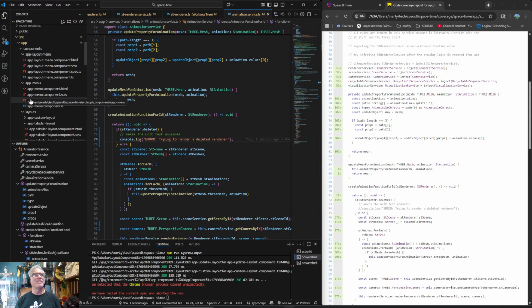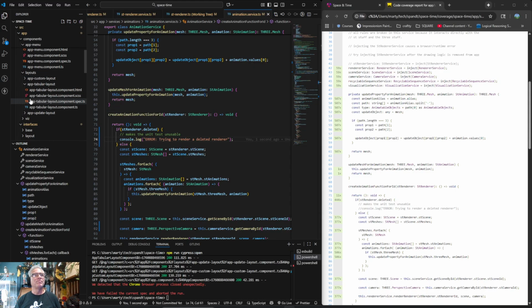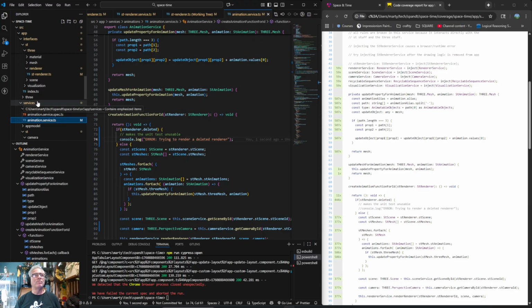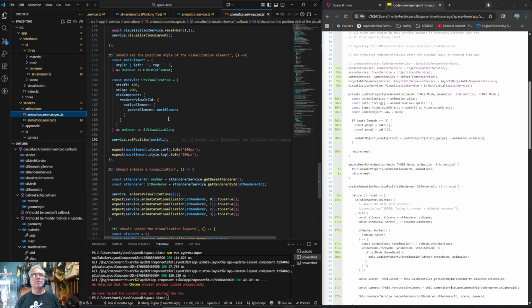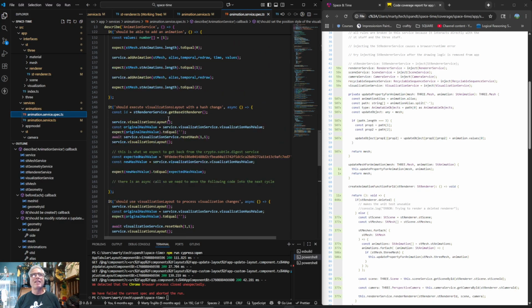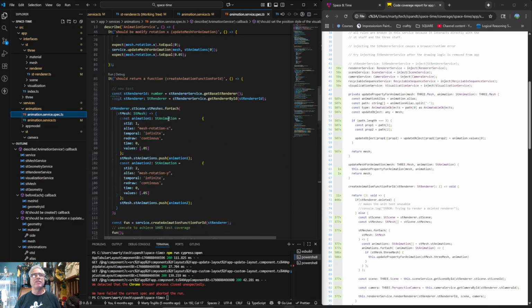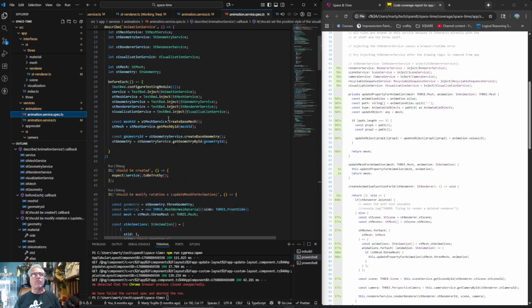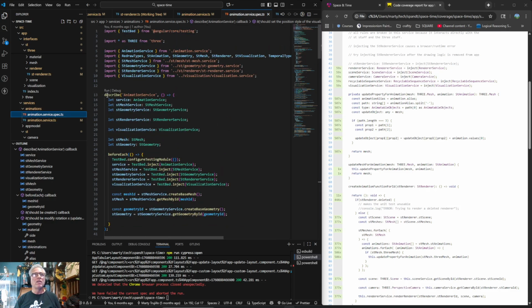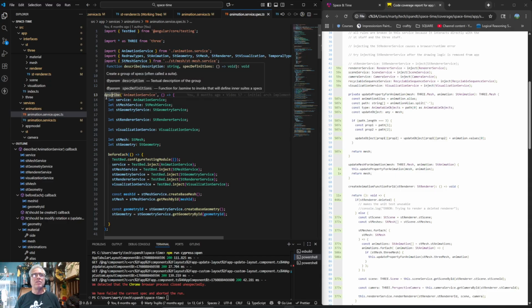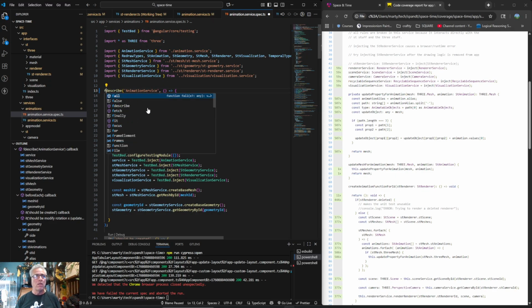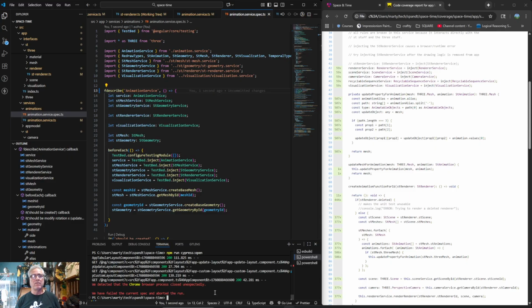So I guess we'll try animation service spec, and I think we can just put the word F for focus in front of this. And I think we only have one describe. Yeah, okay. So I think only these unit tests will get run now. So let's go ahead and do that.